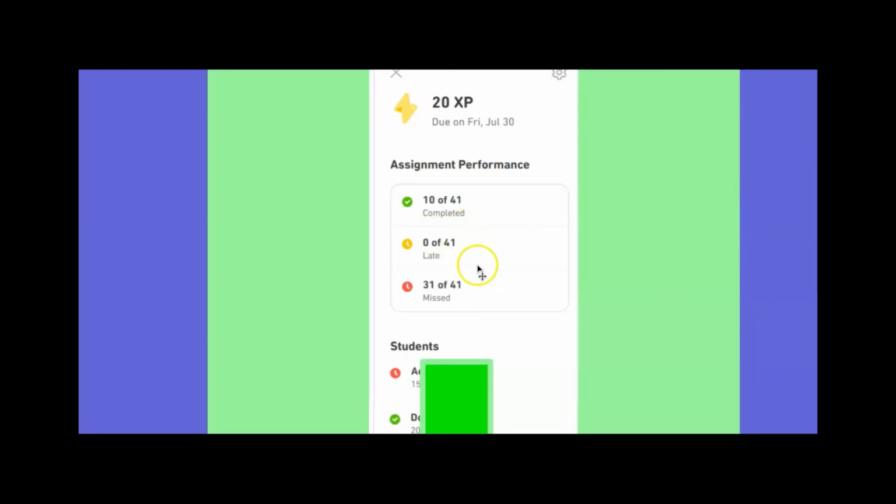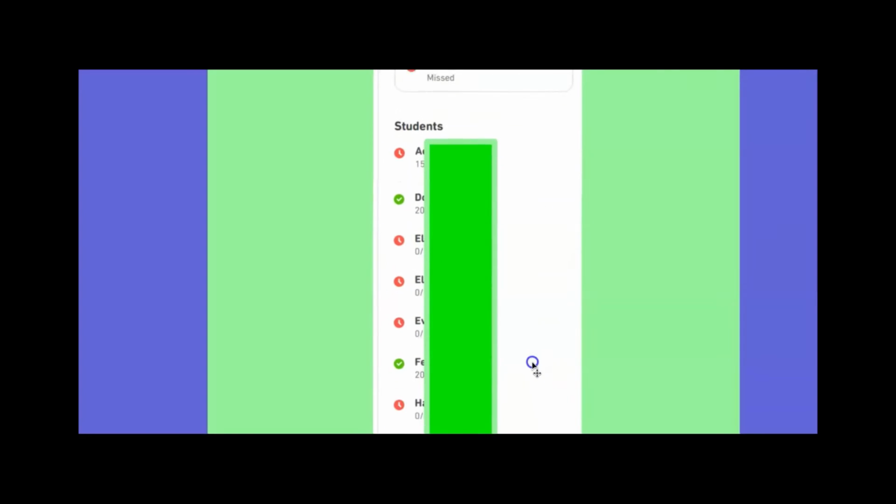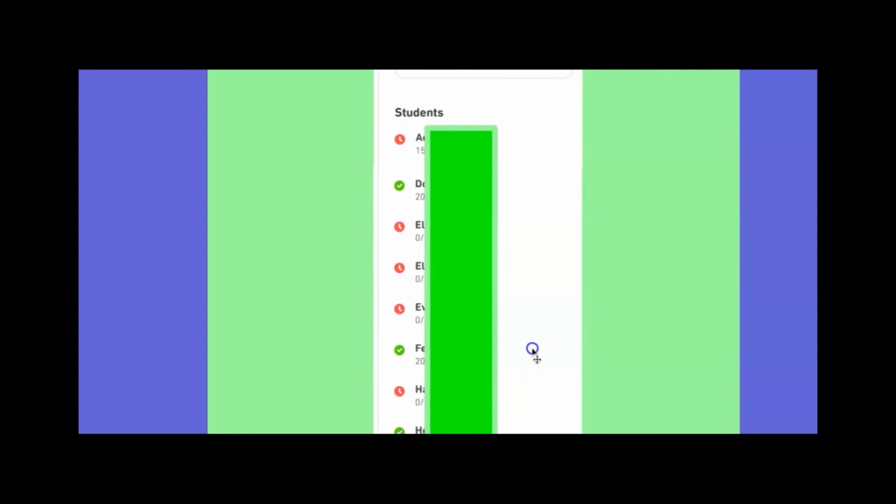All right, and then let's look at that up close. This tells me right away that 10 of 41 of the people have completed the assignment. Nobody was late on it, that's good. 31 missed. It's summertime. This is all extra credit. I really like to give extra credit over the summertime because I don't want them forgetting everything.